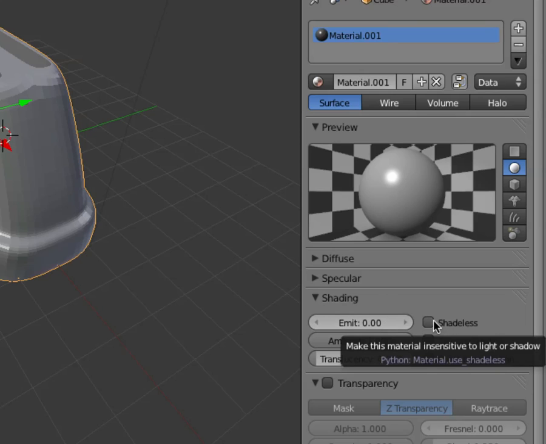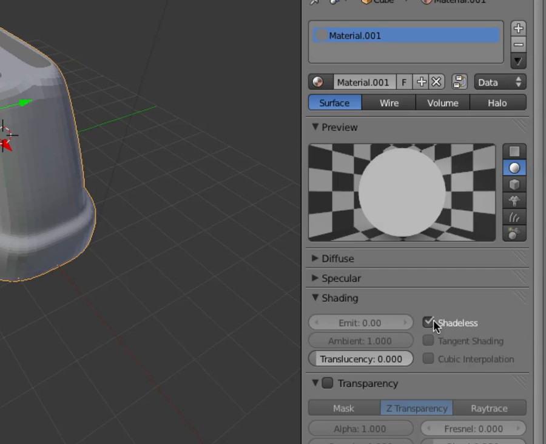And you can also make an object insensitive to light or shadow. So in other words, I can say that this object will never have any light or shadows on it, which is again kind of an interesting thing. I can't remember any time when I've ever used that or had a student use that, but it's there. It's kind of cool. There's other things to play with.